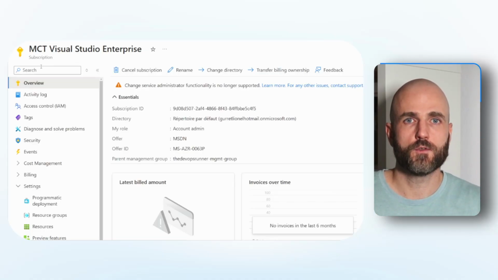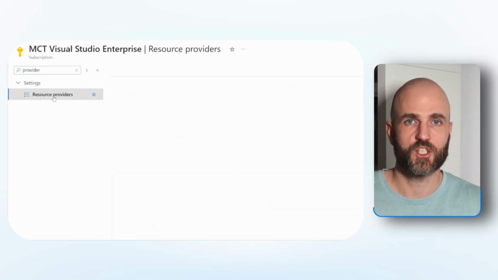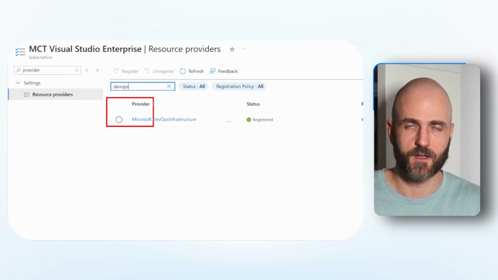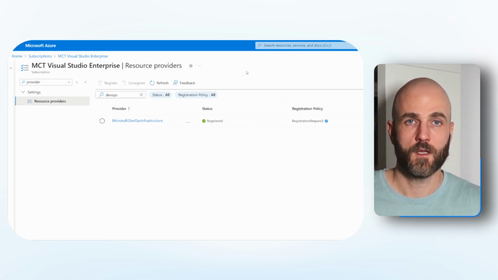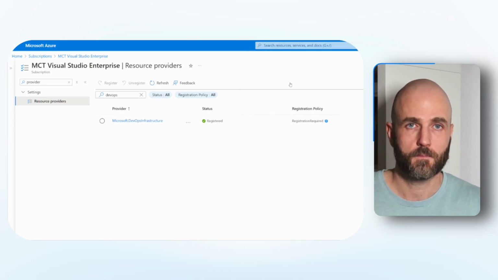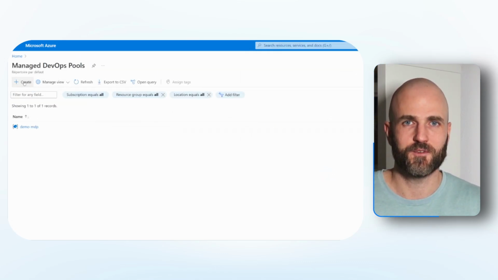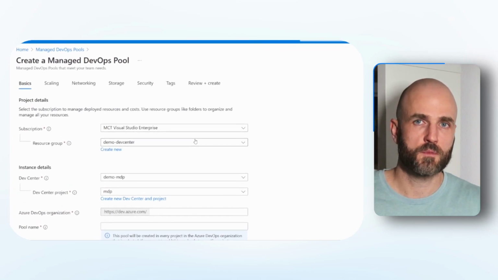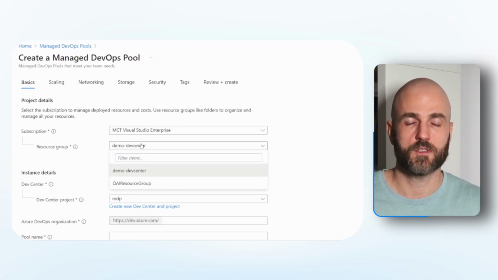First, you need to go to your subscription in the Resource Providers menu and check or enable the Microsoft.DevOpsInfrastructure provider. That's the first thing you have to do. Next, search for Managed DevOps Pools in the search bar and click on Create, obviously. Choose the subscription and the resource group that interests you.